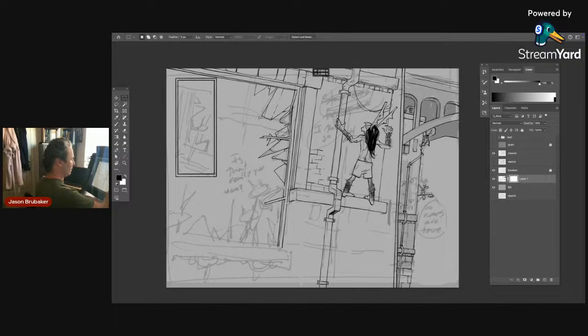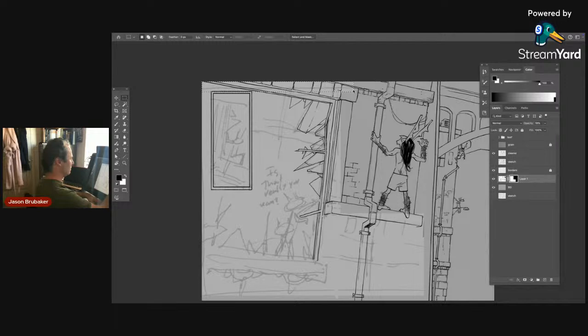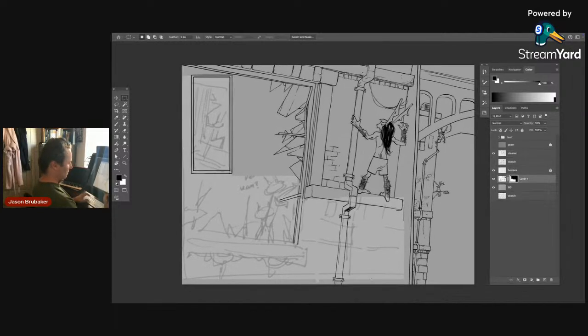I don't need to do this, but a lot of times I just like to get rid of that sketch underneath. Down. This is not distracting. Okay, I'm gonna finish this on stream, because otherwise I'll be mad.